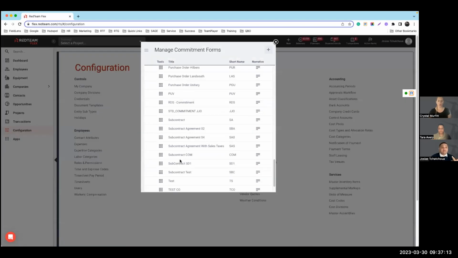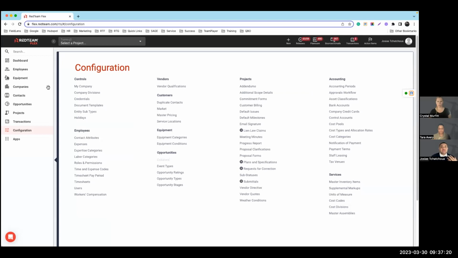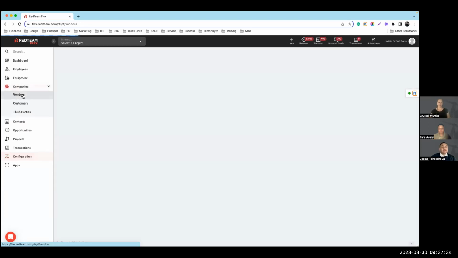So I've completed step 2. I've connected the app card. I've set up my commitment form. So now what I'm going to do is make sure that my vendor is enabled, allowing that vendor to participate with TeamPlayer. To do that, if you want to follow me, I'm going to go to the company section here on the left-hand side. I'm going to click on vendors. And what I'm going to do here is find the vendor that I would like to invite to use TeamPlayer, and I'm going to enable their vendor profile to be used with TeamPlayer.